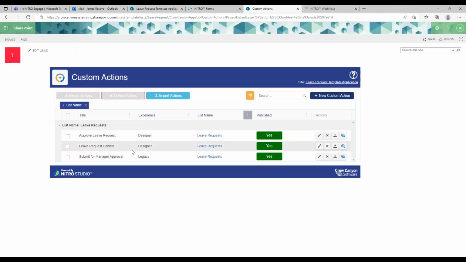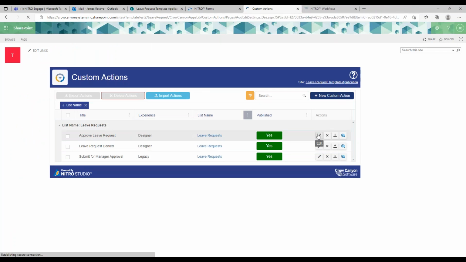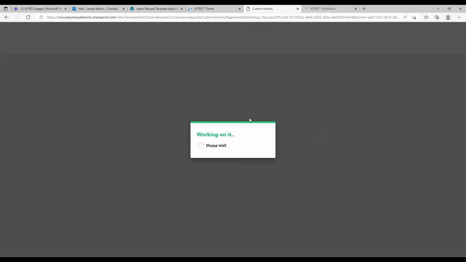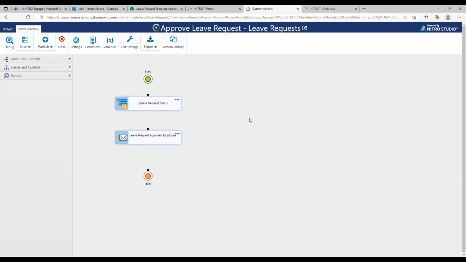I'll close that too. While you're opening that up, James, one other question: we talked about NITRO Engage, and the question is, is NITRO Engage a third-party plugin, or do we need to subscribe to it? Also, is that part of this solution? What is it? Can you explain that real quick?